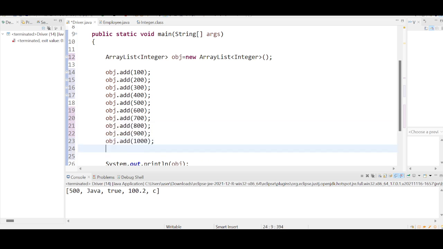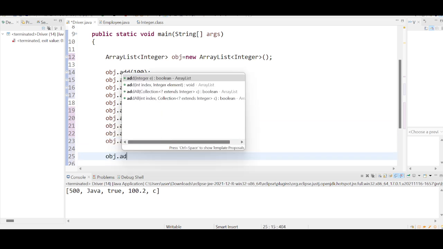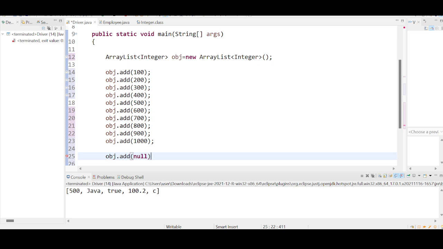Now I am adding the 11th element on the 10th index. I want to add the 11th element. Let me take this 11. I want to add this element.